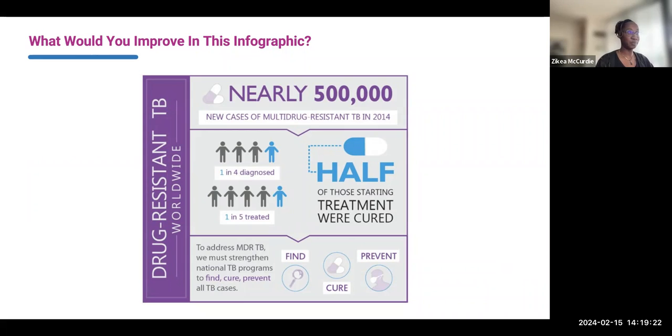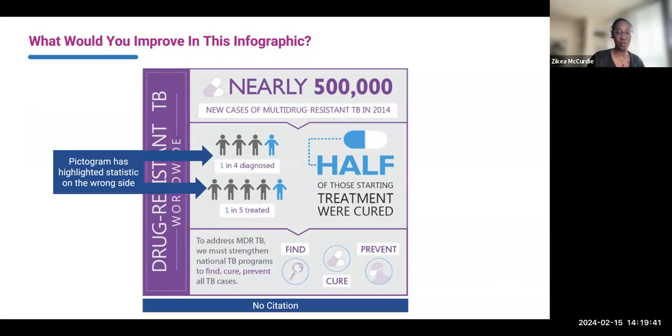Flip the title. Direct to a website for less text. The icons at the bottom are hard to see. Color contrast. Use fewer fonts. It needs to be centered and or straightened. Some of the things that we highlighted were the pictogram highlighted the statistics on the wrong side. There's no citation. Use the three key messages to correspond with the set of graphics. I like that. That speaks to the visual hierarchy as well.